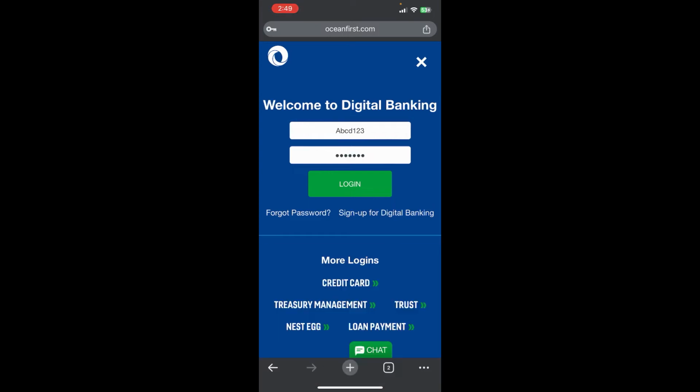Let me show you an example. And once your credentials are entered, click to login and you will be able to log in.